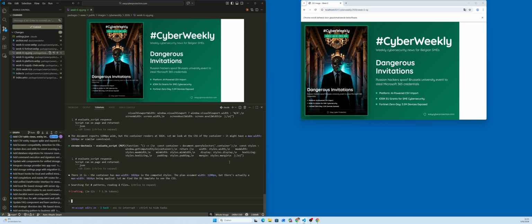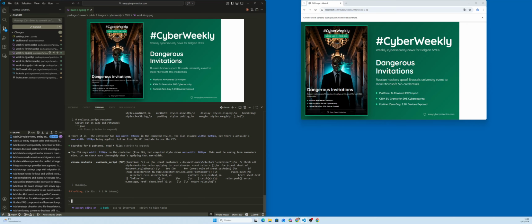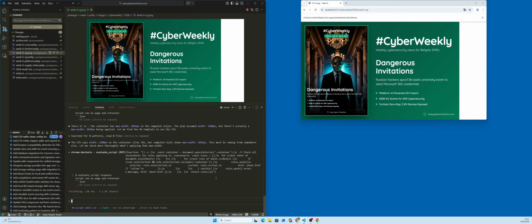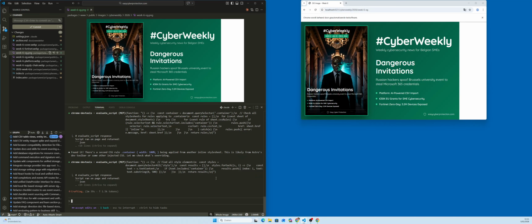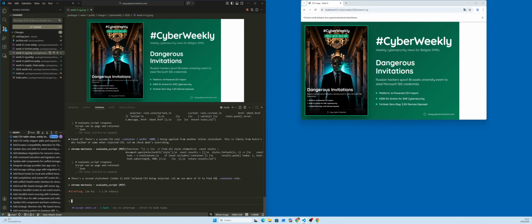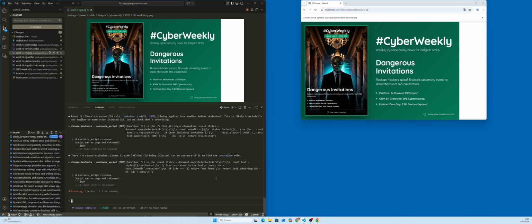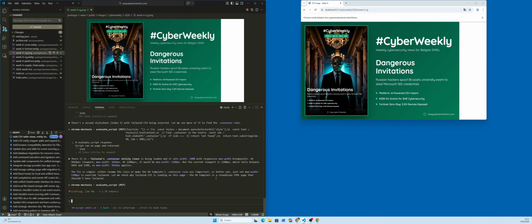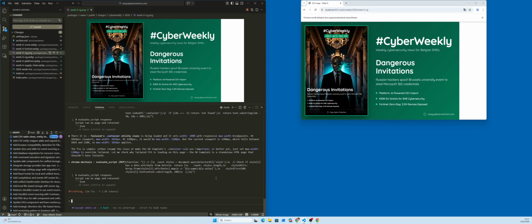So this is now what's happening. Let's just wait for it. This is live, people, so this is how messy things can get. But next week it should be a walk in the park. Famous last words, if I don't change anything again. Let's see. It tries to change the whole thing. There's a second CSS rule, container width, being applied from another style sheet. So it's now analyzing the CSS on this page and it's going to fix it.